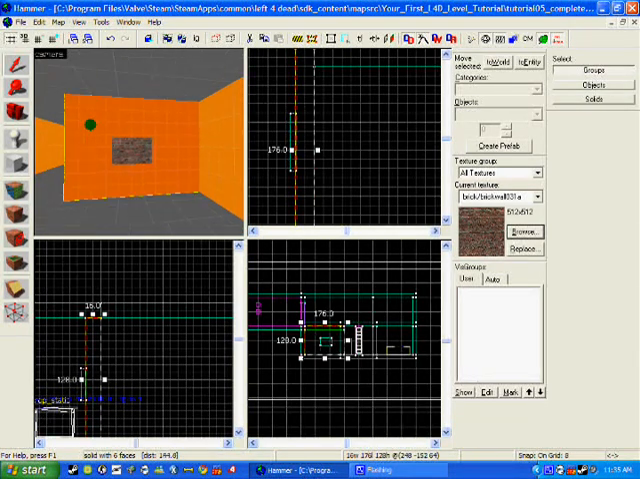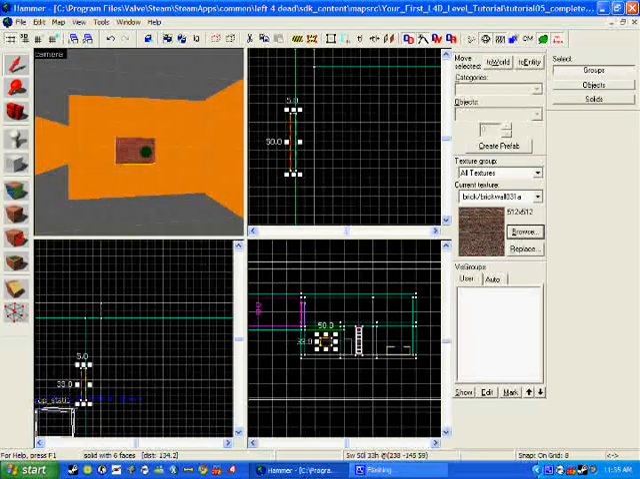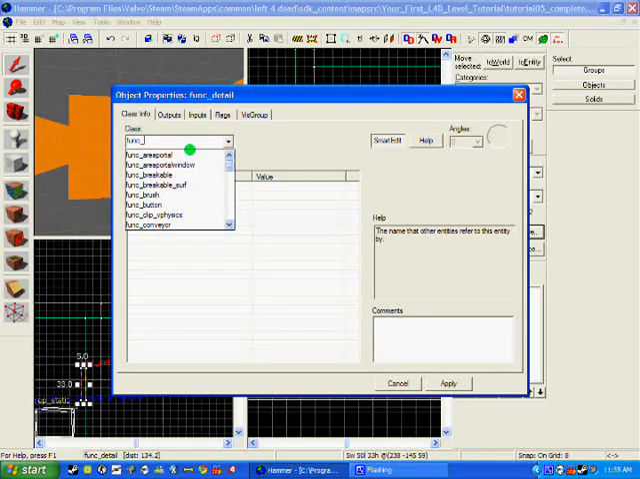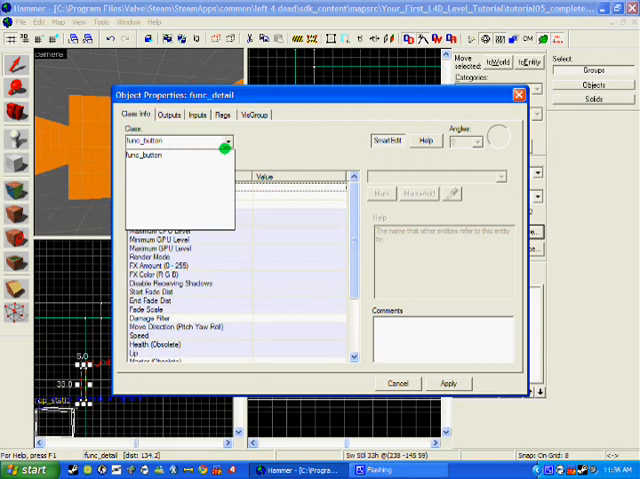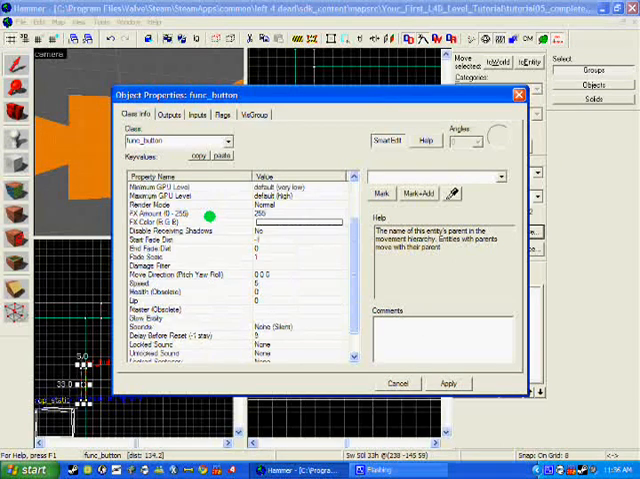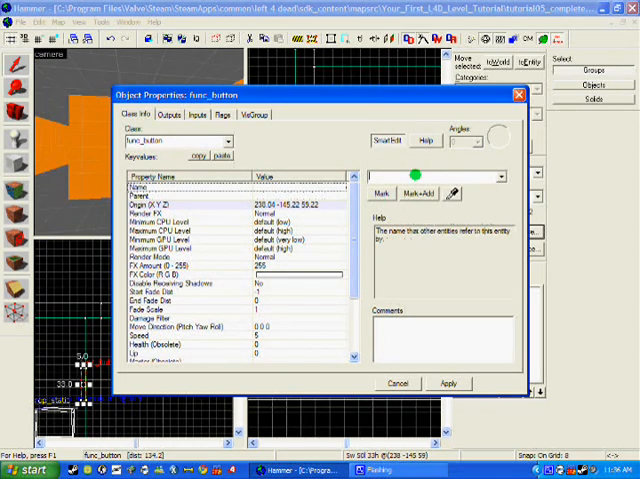There is our button. Now you need to click on the button, Control T, and you'll get func_detail. I want you to change this to func_button. This will give you a list of options once you click apply. And as you can see, it's a lot of stuff. So I'm going to name the button button1. Now that we've done that, click apply and cancel.